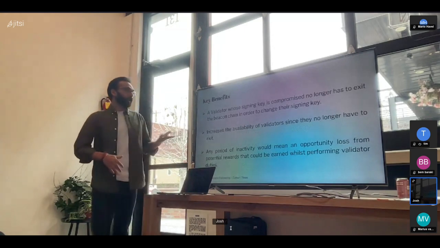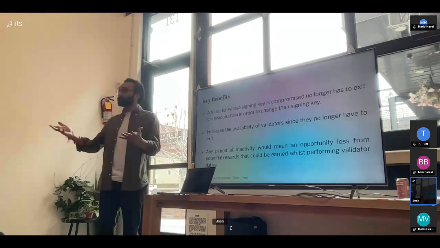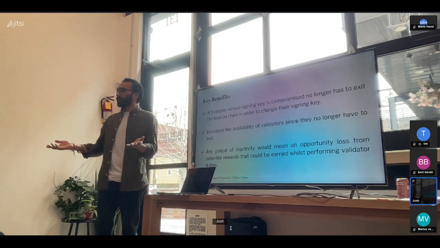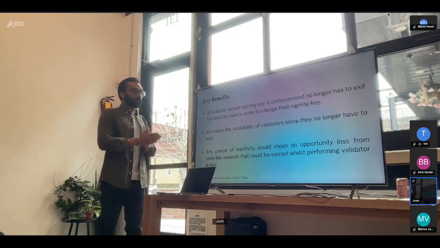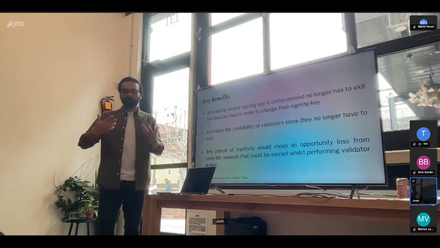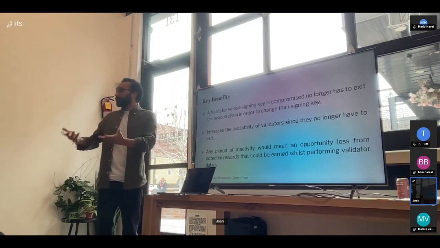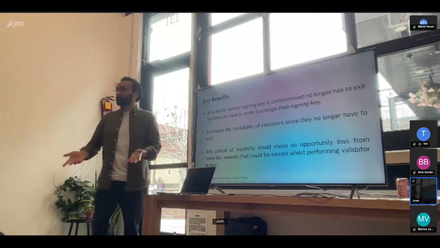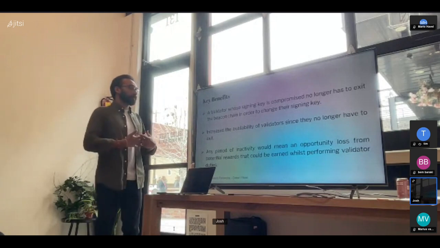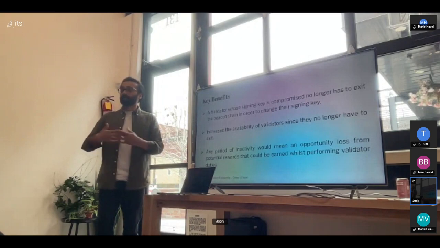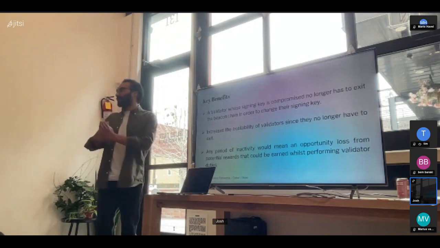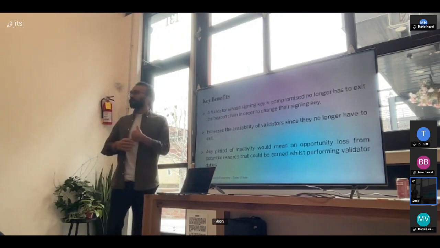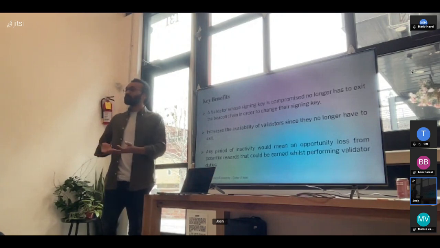So really the key benefit of having the key update feature is that the compromised validator does not need to exit the beacon chain, essentially, because from a business perspective, validating is all business, right? The longer you are on an exit queue and not performing your duties, the more money you lose, which is obviously not great. So this feature would allow validators to change their key without having to exit.